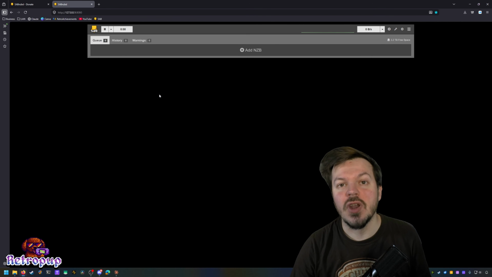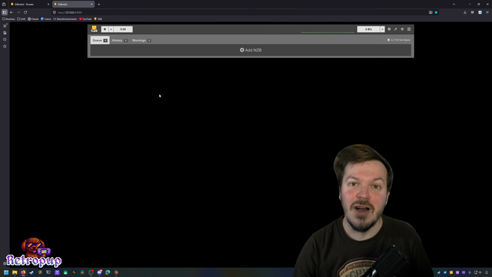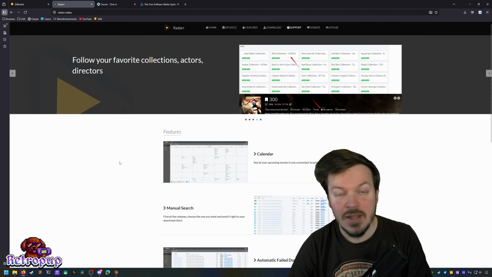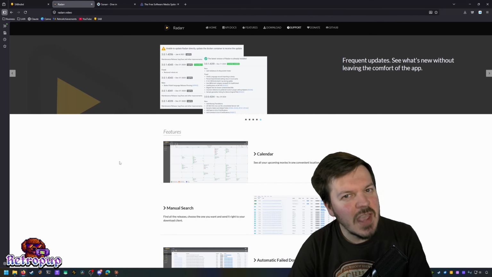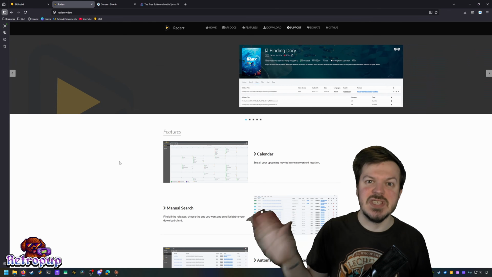So next up, we're going to get a couple of apps that will actually connect to SAB so we can download our movies and TV shows. Okay, so first up, we have Radarr. Now, the other app we're going to be using is Sonarr. They're essentially the same app. The only difference is Radarr is for movies and Sonarr is for TV shows.